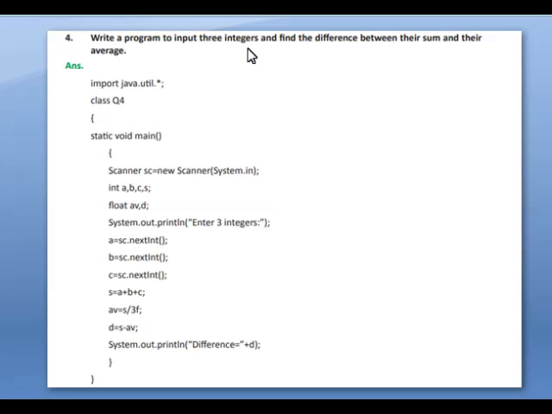If we add some integers, the sum is also of integer data type, and the average and the difference will be in float form. So you just have to see the data type of the input variables, to input three integers. Here we have to use three functions, then find the sum, average, difference and print the difference.